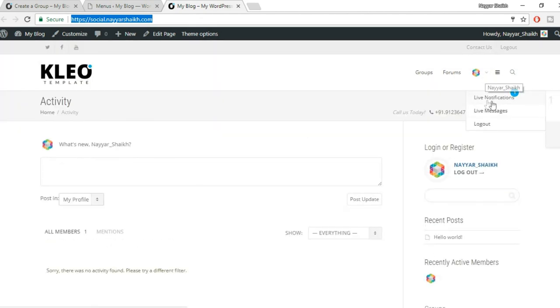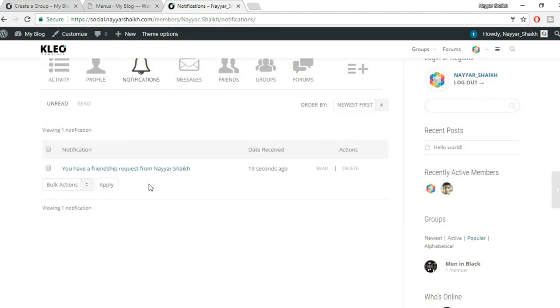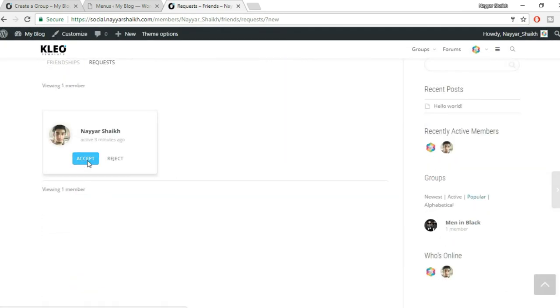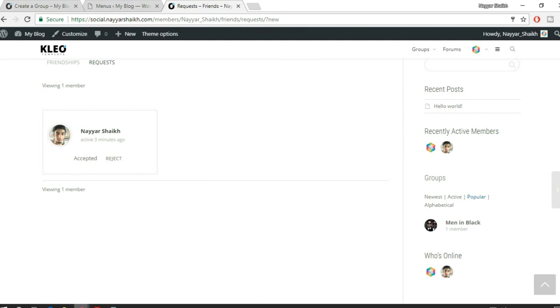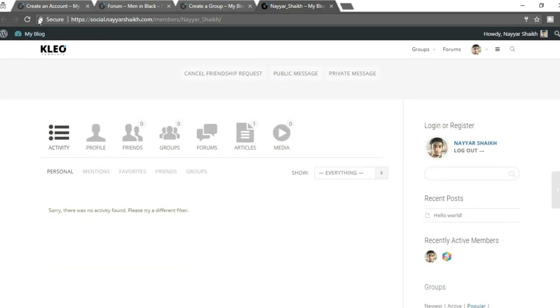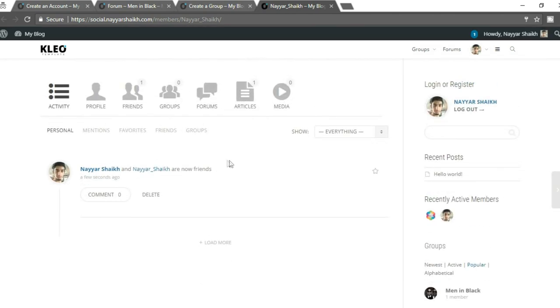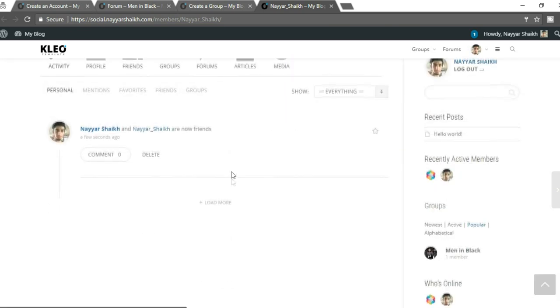Now let's see. See, when I hover this, I get one live notification. So you don't have to refresh the page to get a notification. We have a friend request. Let's click on live notification. Okay, so you have a friend request from Nayar Sheikh. That's awesome. Click on this. Okay, I want to accept this poor guy. Okay, now again, come back over here. Let's refresh this page. Okay, now you can see we are getting one person.